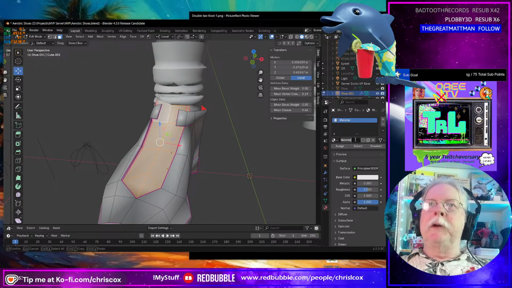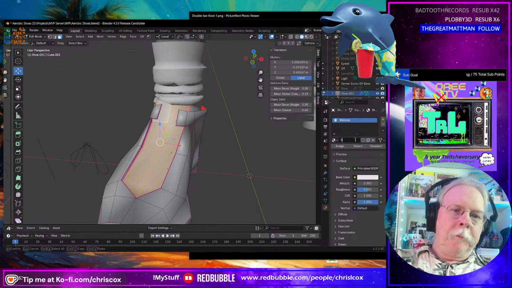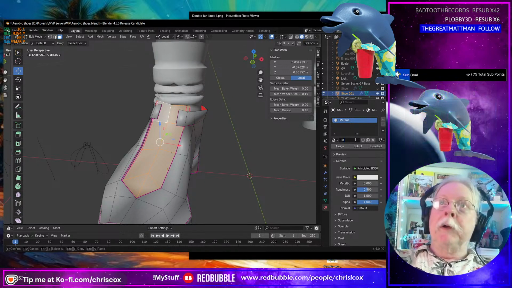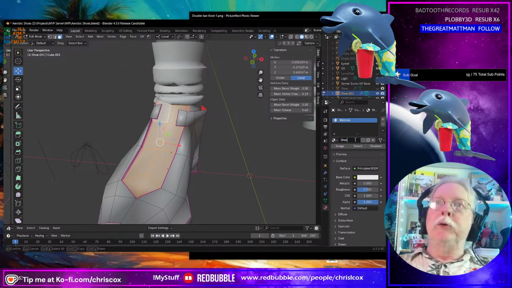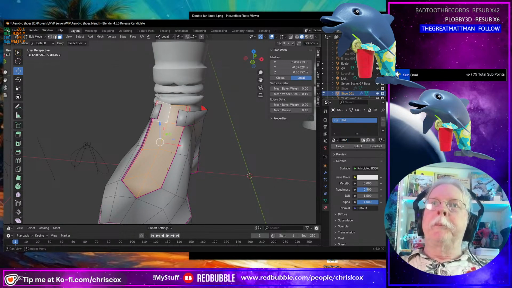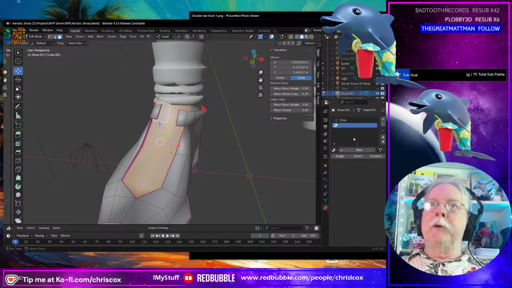Okay, you're going to be a shoe tongue. Actually, let's make a material called shoe. Let's make another material called shoe tongue.